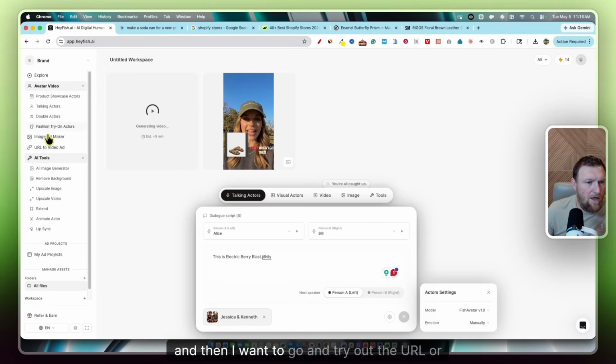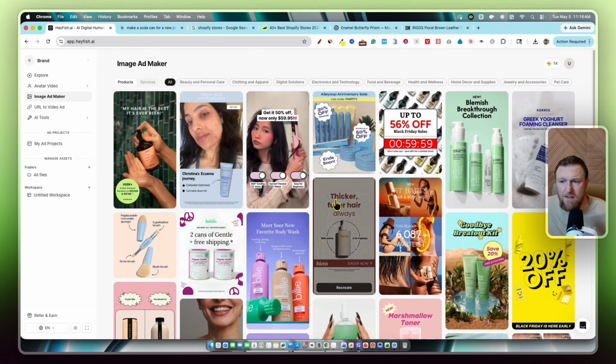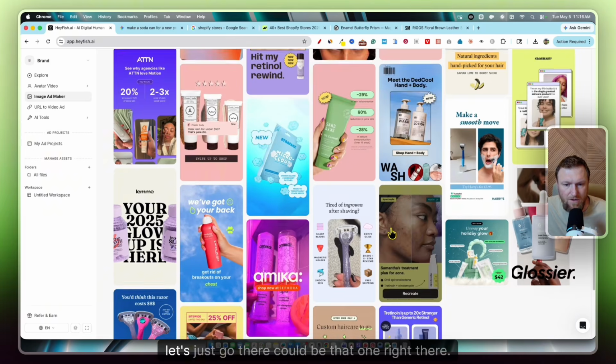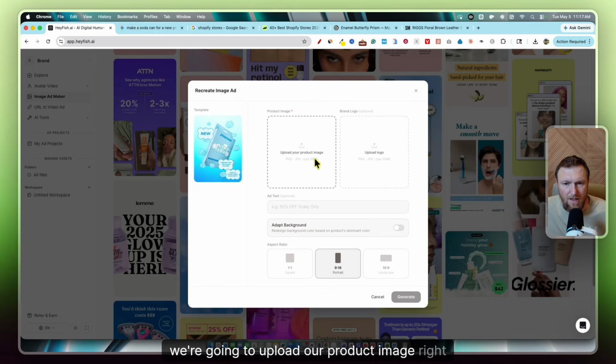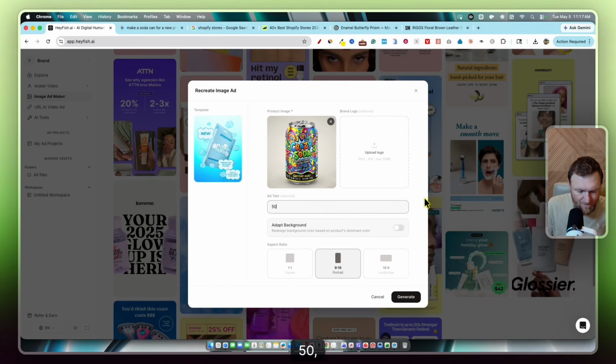Okay. And then I want to go and try out the ad maker right over here. So we could go and select something. We have that soda can that I want to go with. Let's just go, there could be that one right there. But let's just go with this one, recreate. We're going to upload our product image right here. There's our can. We can upload the logo if we want. We can adapt background. We can add text right over here. So, 50% off this amazing new crazy soda.